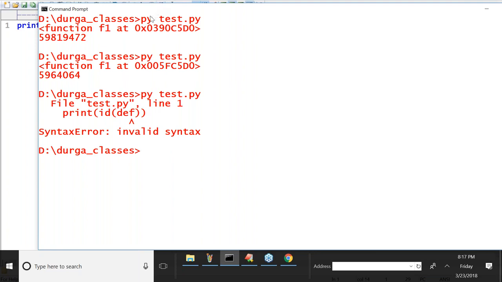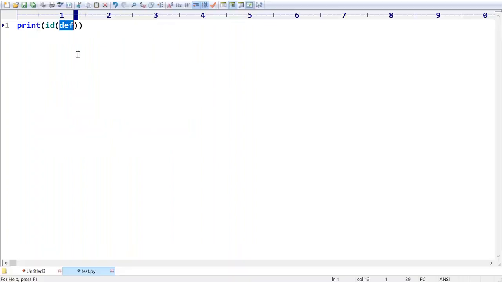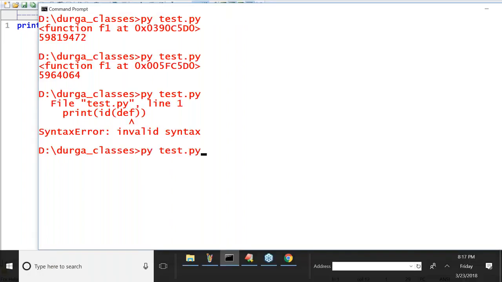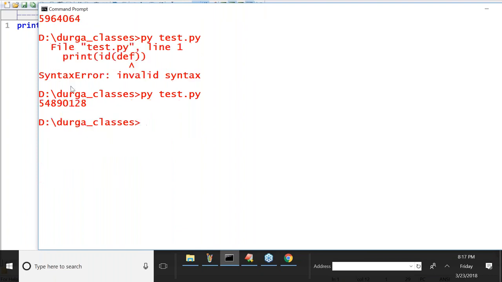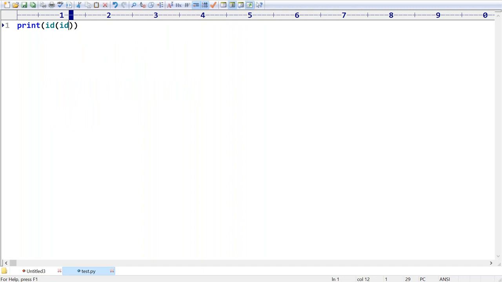Next, id of id. Yes, print id of id. It's acceptable. id is a function or not? Have you observed? This is the value you are going to get. Clear? So, everything in Python is an object only. Remember that, except keywords. Everything in Python is an object only.